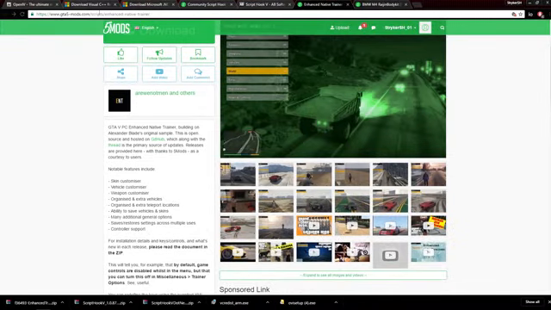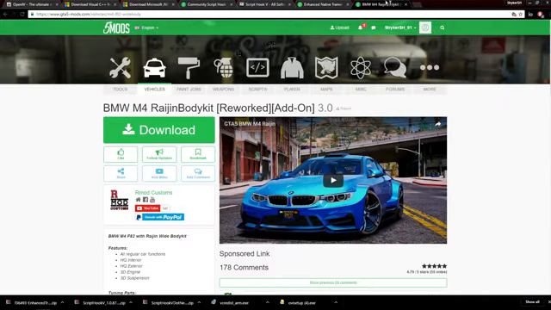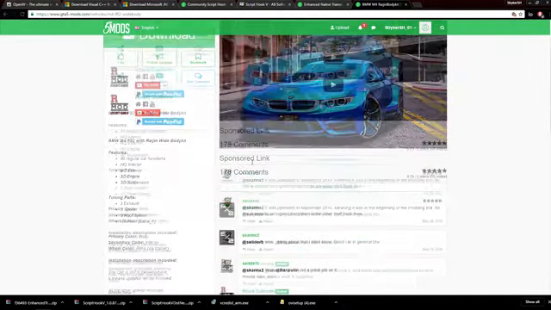So after you have all this, you're going to want to find the vehicle that you want. So I'm going to be using the BMW M4 Ryzen body kit. I guess that's how you say that. And I actually love this car. It's really nice, and I really like the car. So I'm going to be going with this one.